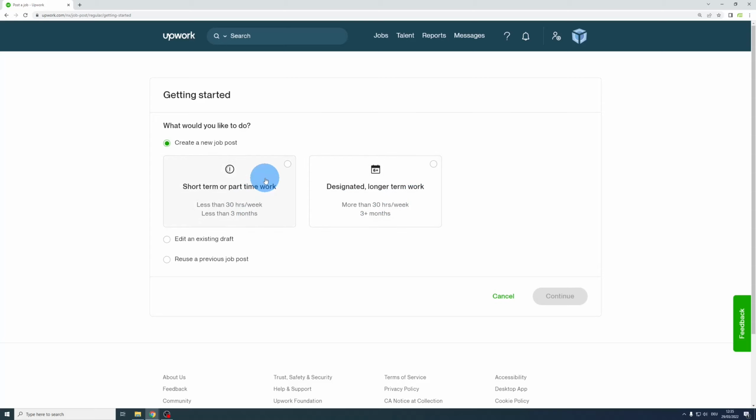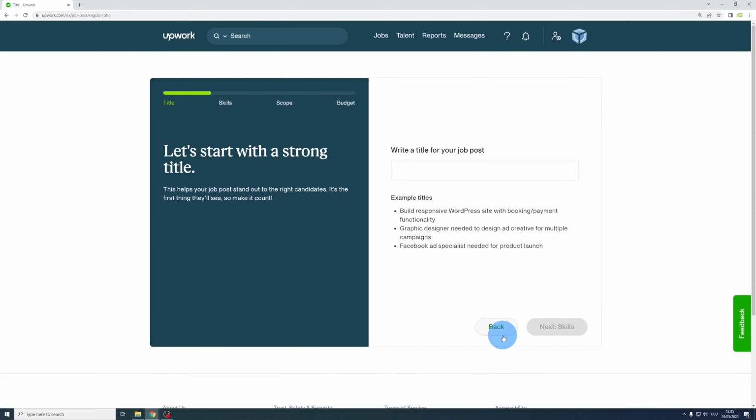You always select short-term or part-time work. The reason for this is you're looking for a new freelancer, and with a new freelancer, you always start with a small project. You wouldn't start with a big project. You start with a small project to test them out. If you do a big project on Upwork, you already know the freelancer, and there's a different way to hire them. So short-term or part-time work, continue.